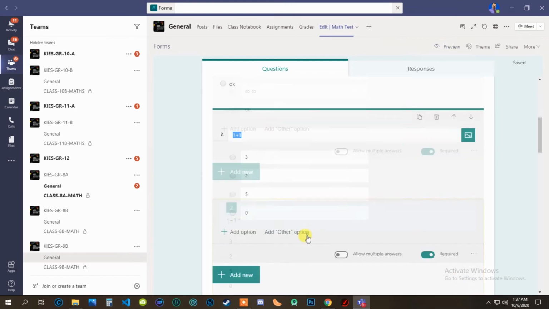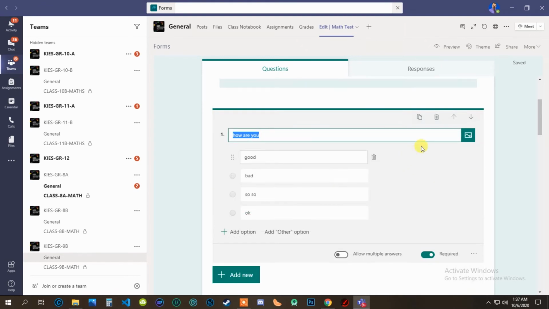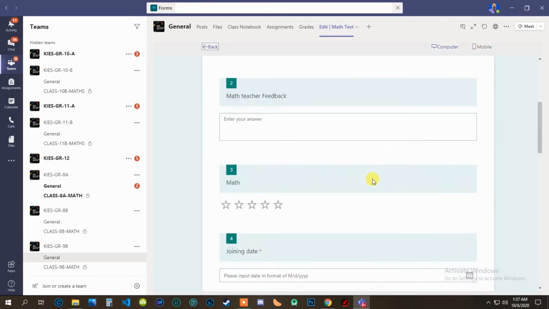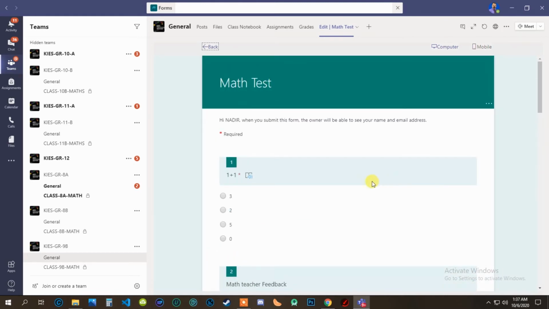I want the normal one, so I will remove this. Okay, here, and let's show a preview. Now here, this is the normal form without any links. Now, okay, so they will show me that the red star is required.